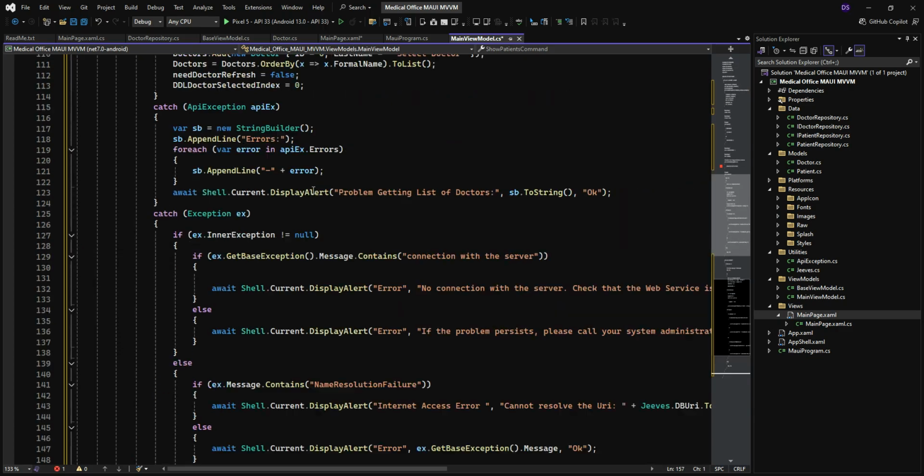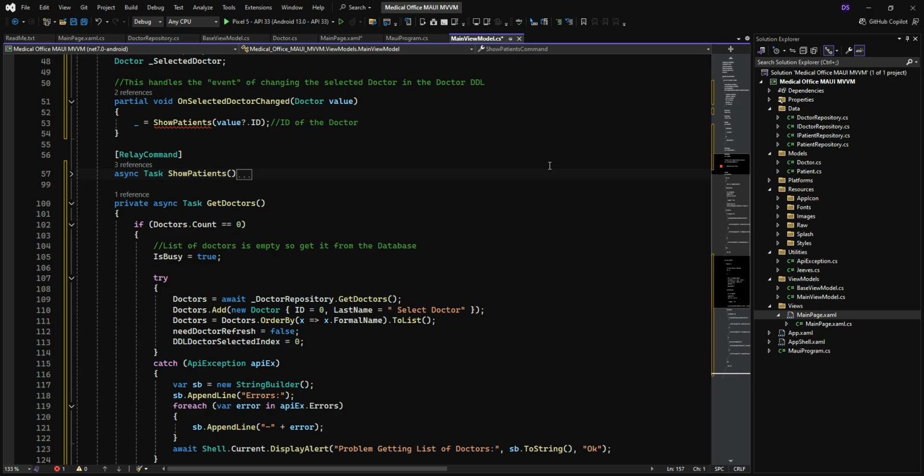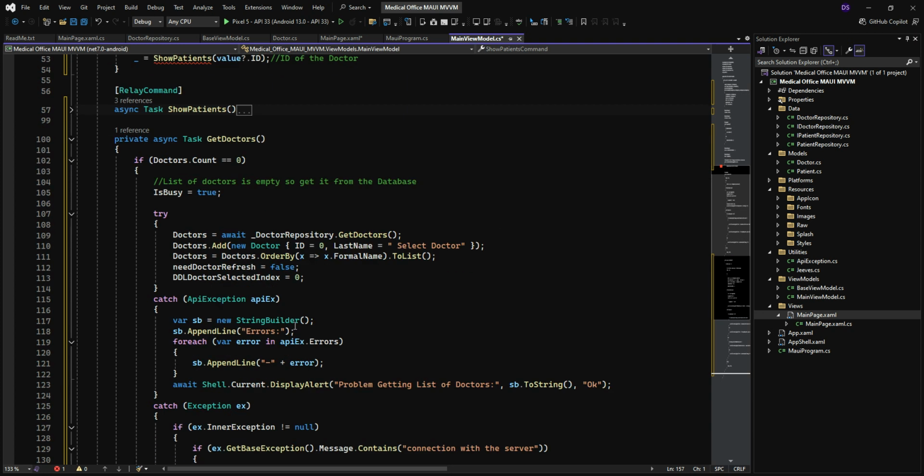Put it below. But notice one thing, it's not a relay command. We don't actually call this from the actual view itself, right? We just call it internally, so to speak, from within the view model when we want to get doctors, right? We set our is busy to true, so our activity indicator will show if there's any time delay in getting the data from the web API. And when we get our doctors, we add our prompt at the top with the index ID of 0, or the ID of 0, I should say. Do the order by on formal name, because we actually have all the data now, so we can just use that summary property. And then need doctor refresh, we'll set that to false, right?